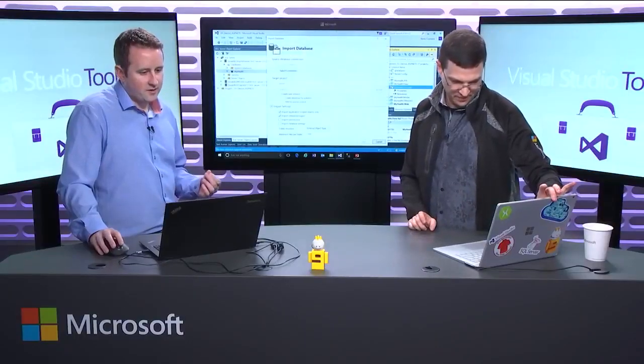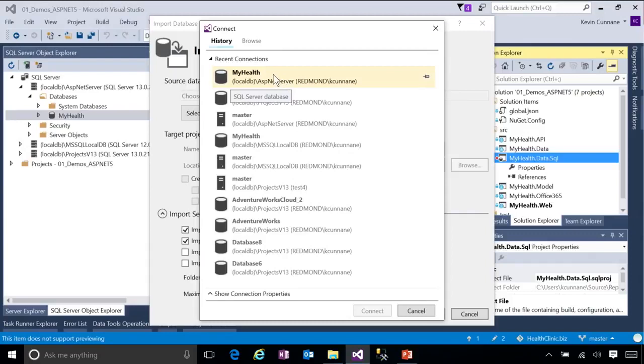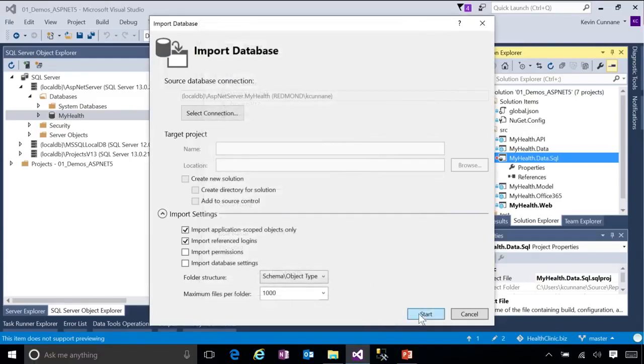But for now, just pulling in the database. So we want to pull in all of the data. So I'm just going to choose the connection. I have actually connected this before, so it's in my recent history. But if I hadn't, if you go to the browse over here, all of your local servers get helpfully listed. So I'm just going to go down and pick my health from there, connect, and start.